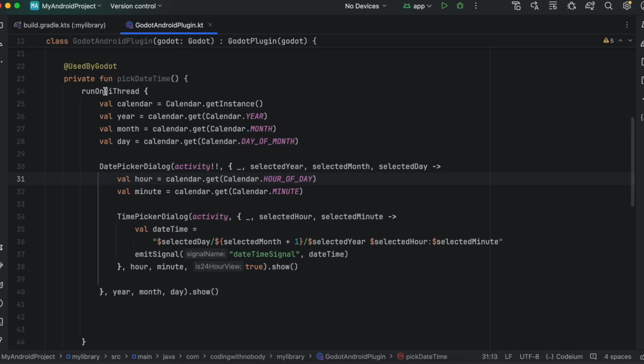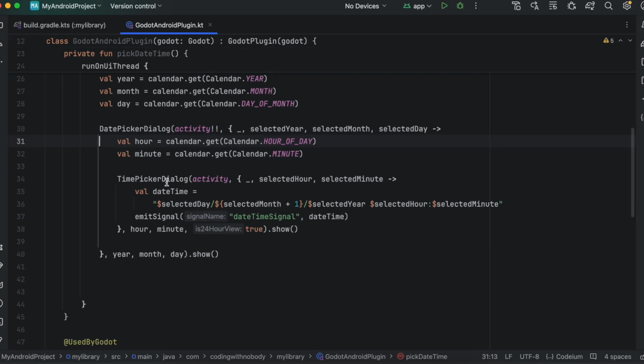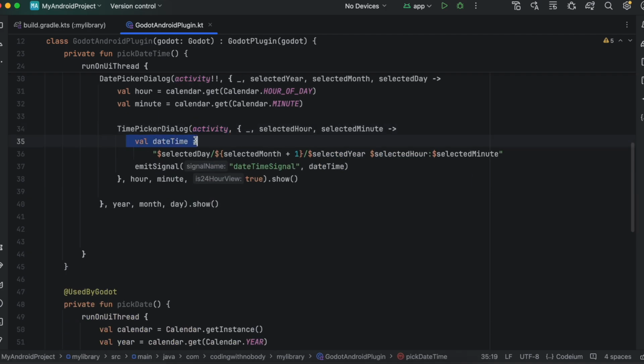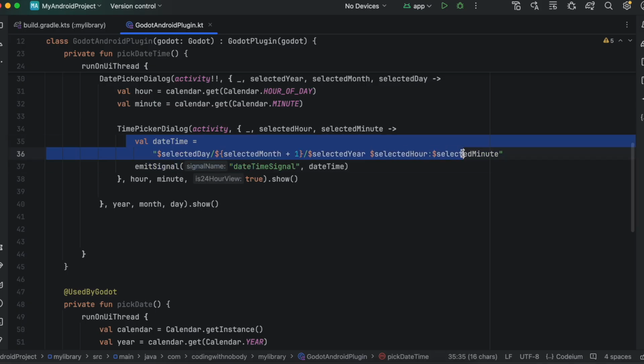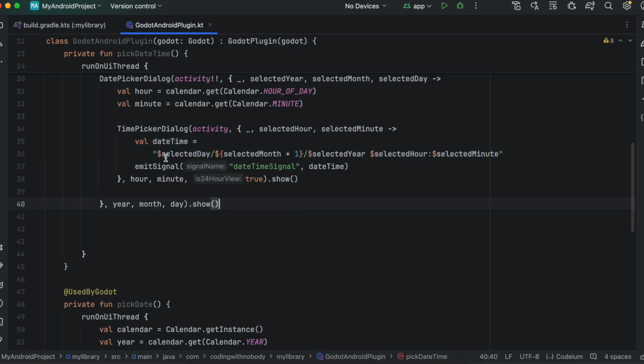Then in this particular method I'm showing both date and time dialog to the user. So once we have the date dialog dismissed, we are again showing the time picker dialog as well, and it has the selected hour and selected minute, and we are also passing the activity. And once the user has selected the time as well, we just combine everything. So here is the entire thing, like the date as well as the time, and then with the help of this emit signal we send it back to Godot side. And here I'm just using this hour, minute and is 24 hours view. So if you want, you can keep it false as well, so up to you.